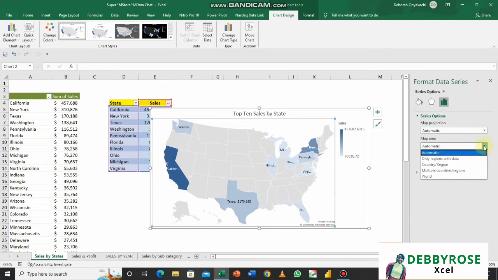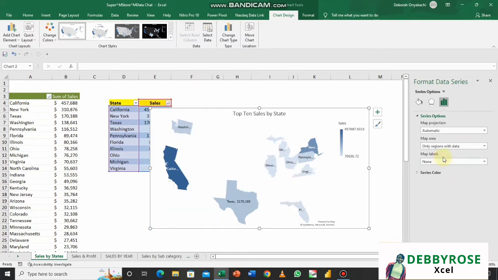Here I want to change to see only regions with data, so all those ones that don't have data will disappear. So you can see they have disappeared, and that is it.